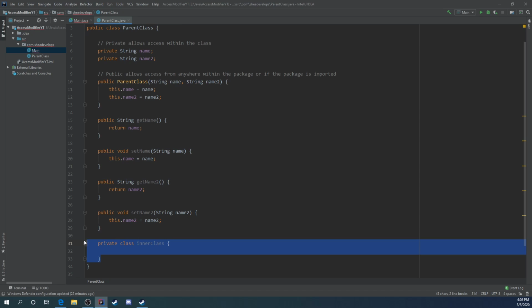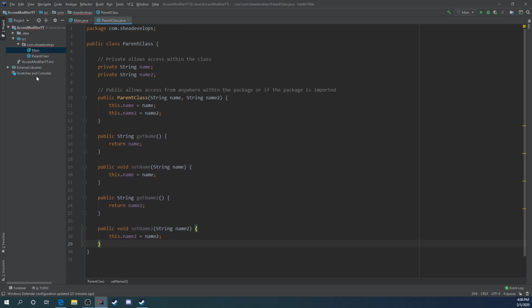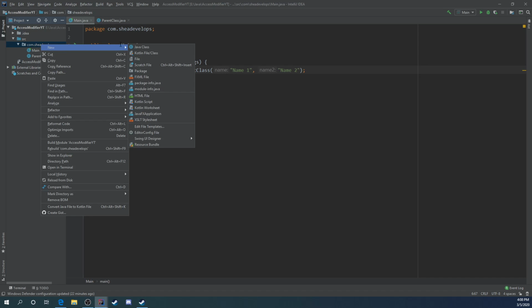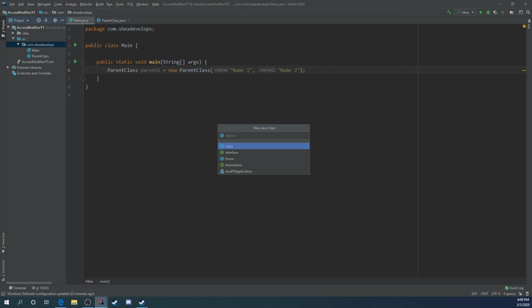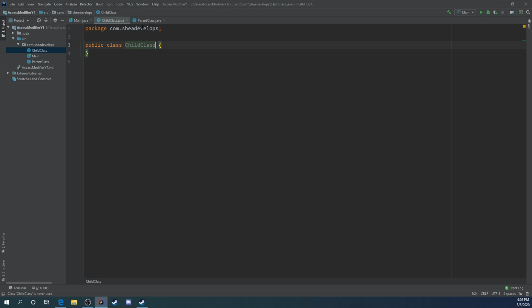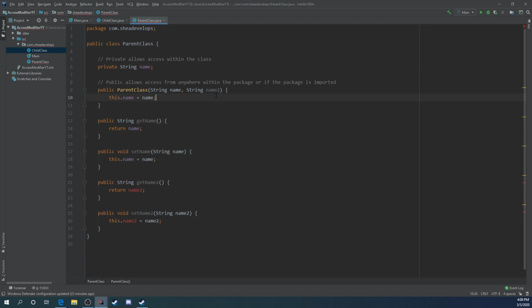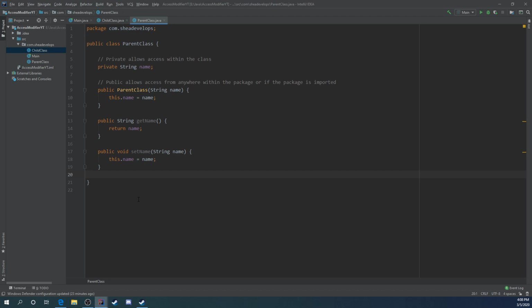Well, what about if I was to create a child class? I said I was going to do that. So let's go ahead and create a new class. We'll call it child class. Make that a little bigger. And we're going to update this. We're going to get rid of that one, just some stuff we really don't need. There we go. And now we're just going to keep it with one name.